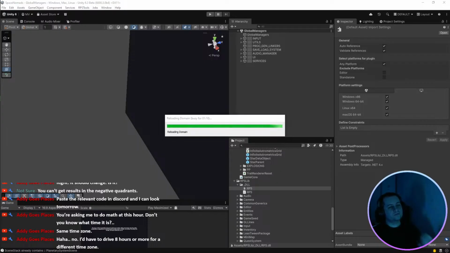A few moments later. Unity loves to recompile for like a good couple of minutes when I update the DLL.